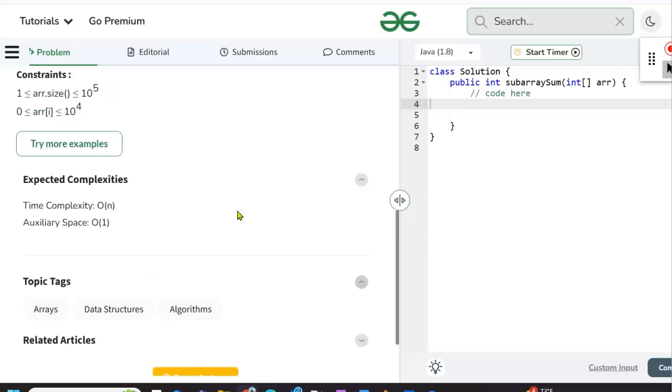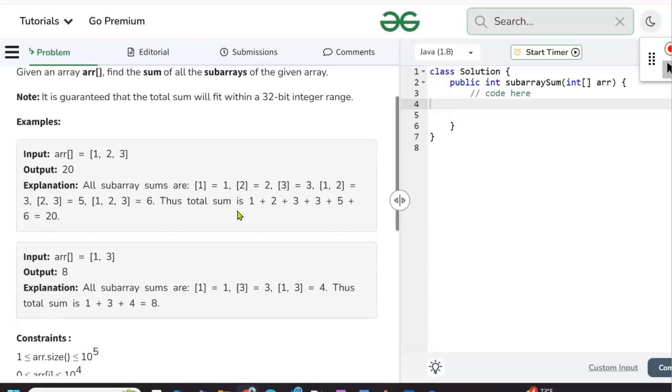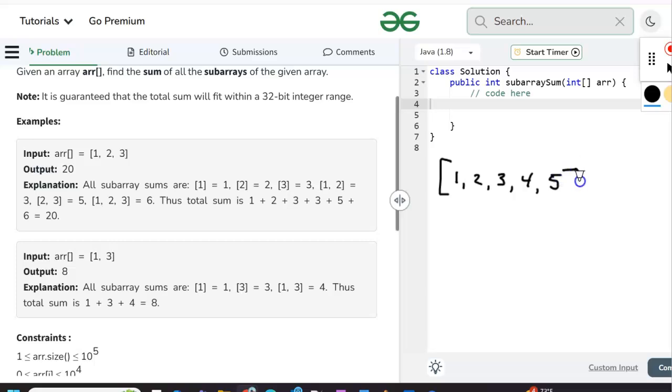Topic tags. Okay, nothing interesting there. I think the way to go about this is to get a slightly more useful array. We'll say 1, 2, 3, 4, and 5. I think a good way to go about this is to figure out how many subarrays each element will appear in.